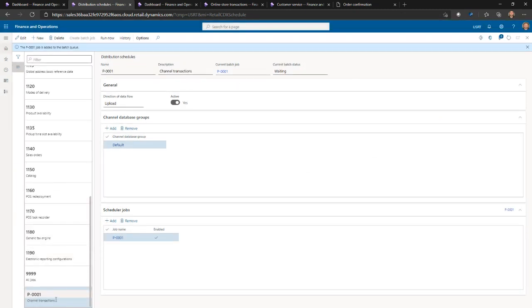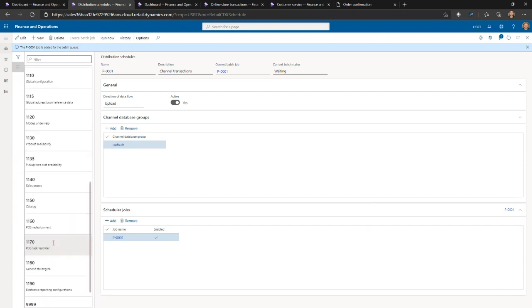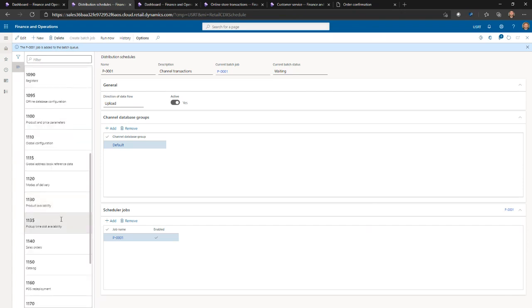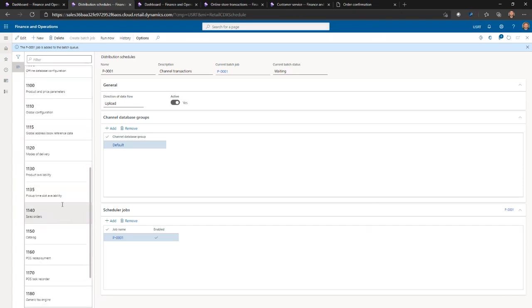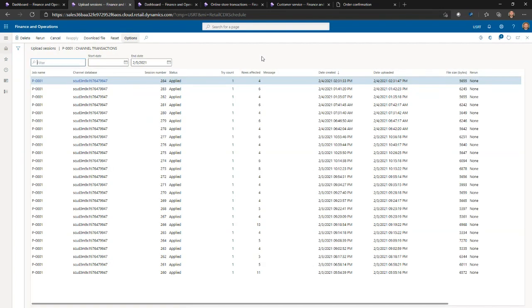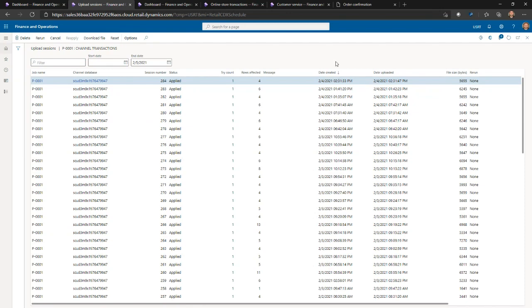And this P job, that's the job that uploads transactions from the channel database up to the headquarters. We have other jobs that will push out reference data or configuration data, merchandise, customer data out from the headquarters out to the channels. And this one's sort of unique where it pulls that data, the transaction data, back up. So let's check the progress of this job. Looks like it's completed, great.